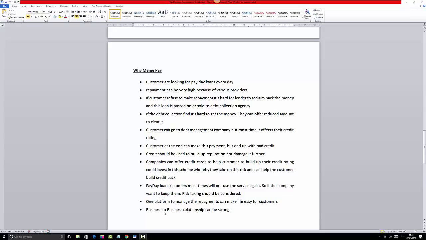The purpose is also to build one platform to manage the repayment so that it can be easy for the customer, and also to build a business-to-business kind of relationship. Also, companies that offer credit cards to help customers build up their credit rating could invest in this scheme. We see a lot of credit card companies now designed for people with poor credit rating, that help them build their credit rating over time. But at the end of the day, even those repayments are still unnecessarily high as well.